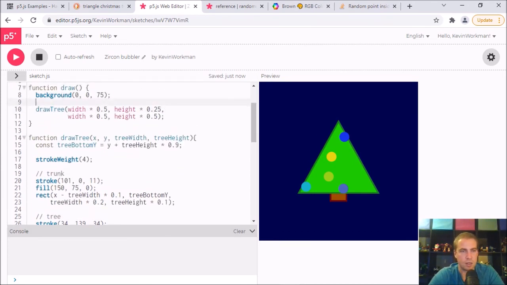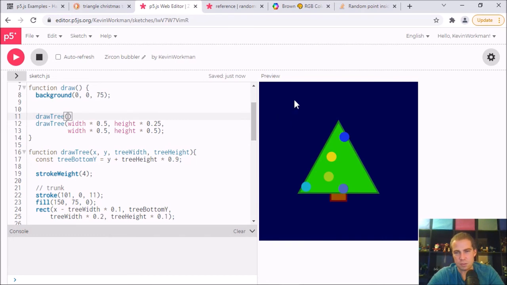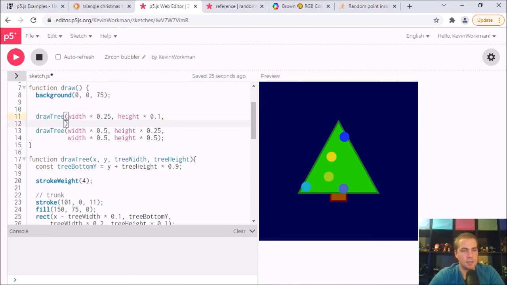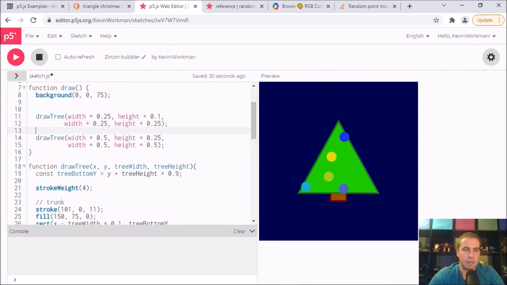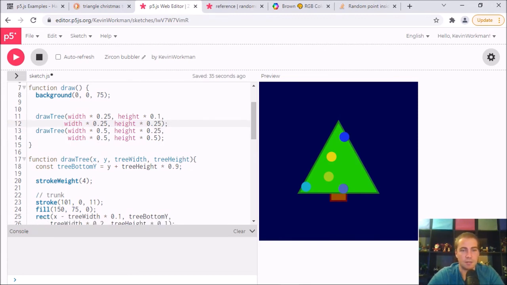So maybe I'll draw another tree. Maybe this one goes up here. So maybe this is going to be width times 0.25. Maybe it's height times 0.1, to make it close to the top. And then maybe this one's a little bit smaller. So maybe this is times 0.25 and height times 0.25 as well. I tend to use the same round numbers just because I can think about them a little easier. But if you want to play with moving your trees to the left and right, that's cool. So there's my tree that's smaller.